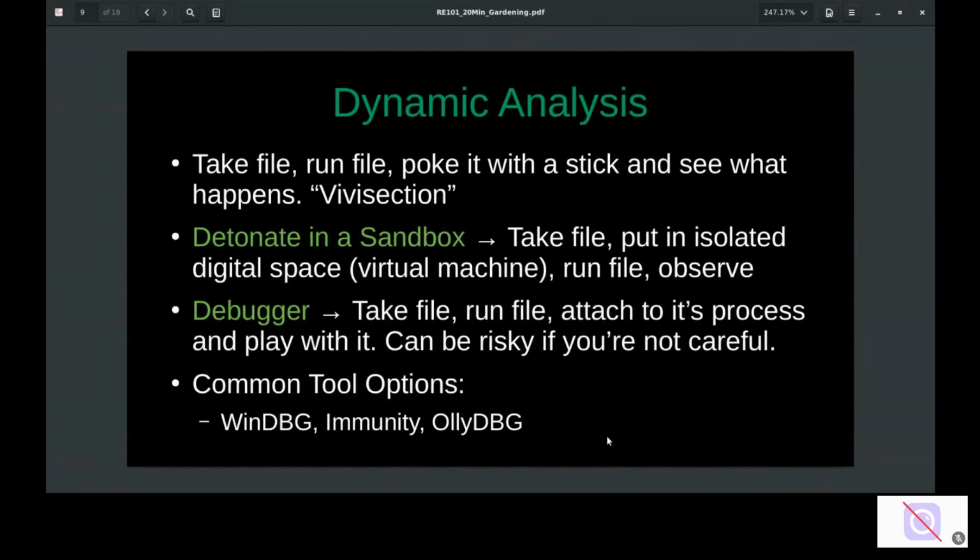Debuggers are another very popular, very common way of dynamically analyzing things. And generally when you say dynamic analysis, this is what most people are going to think of. This is where you take a file and you run it. So you attach to the process. So when you run notepad.exe, there's a process that runs that Notepad is. You can attach the debugger to that process, which allows you to do things like insert breakpoints.